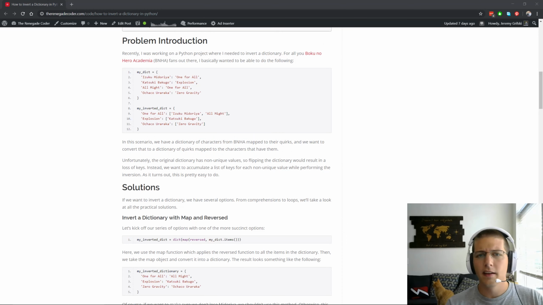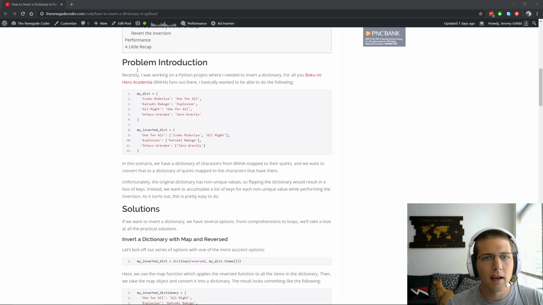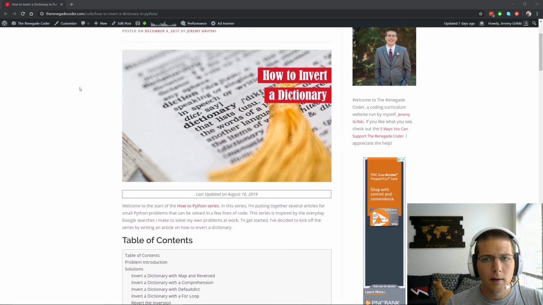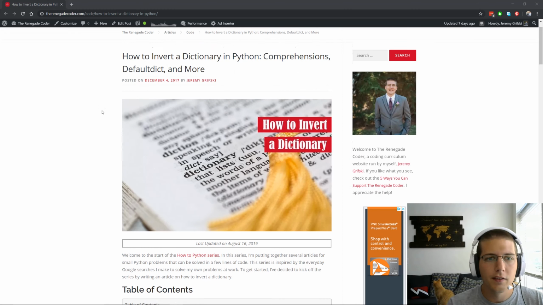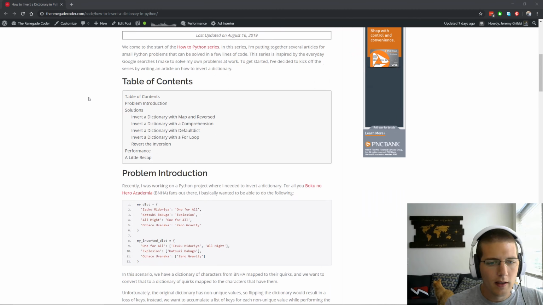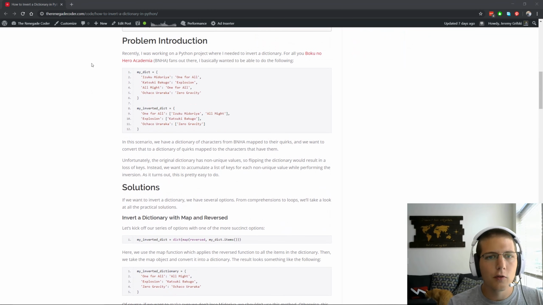dictionaries in Python. And if that topic sounds familiar, it's because I've actually written an article about it, and we have that here. It's basically just titled How to Invert a Dictionary in Python, Comprehensions, defaultdict, and more. In particular, though, I've had this article open because I want to talk about the problem introduction, which gives us a good place to start.